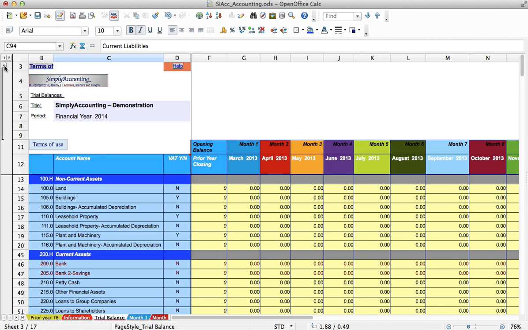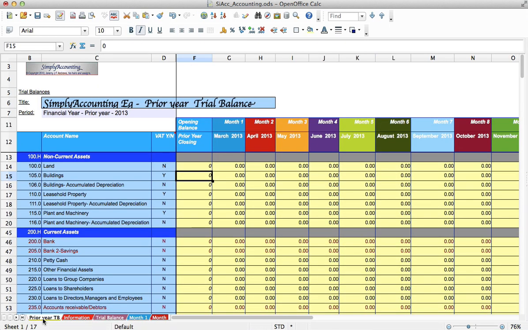However, to go on with the accounting side of things, let's round this tutorial up by discussing what you're going to do to get going. Now, if you have a look here, you've got a prior year TB or trial balance, and for your information, a trial balance in accounting parlance is effectively the same thing as a chart of accounts.